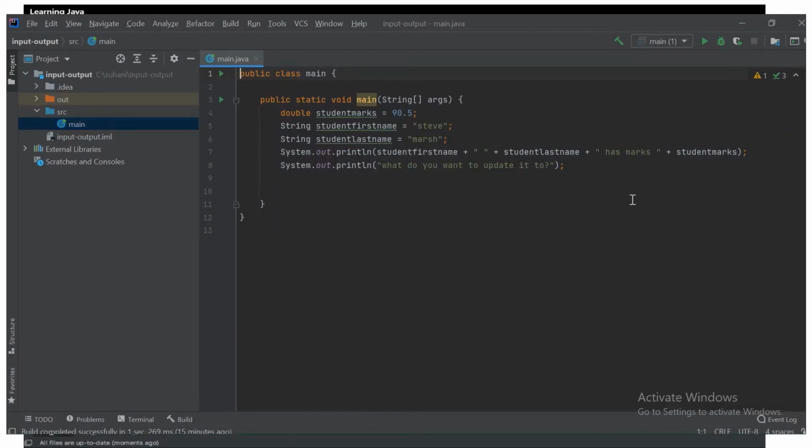We have over here a Java program that we have been working on for the past few slides and few videos. In this, we will have to take input from the user of the student marks to update our student marks into whatever the user wants it to be. To do this, we can create a scanner with System.in and save the scanner in the variable labeled input. This is the opposite of the System.out that we have been using to print to the console.